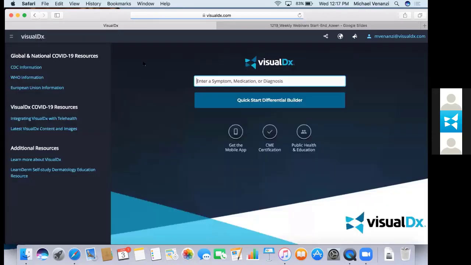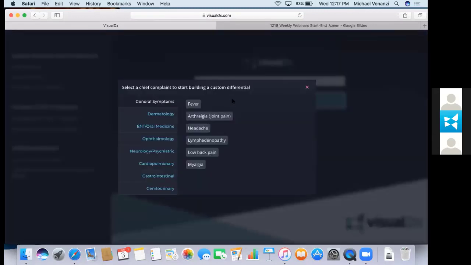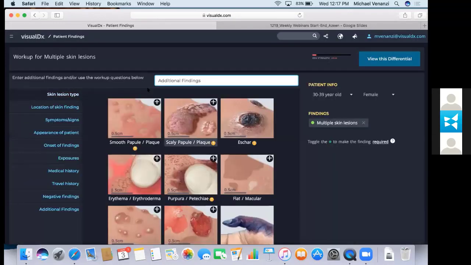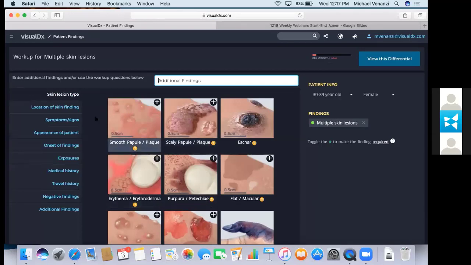Great. And just to highlight again, the chief complaint really creates the guided workup for you. So if you were to select dermatology, for example, and say that the chief complaint is multiple skin lesions, you would then come up with a guided workup that looks completely different. The chief complaint creates that guided workup, so they're not the same across the board.